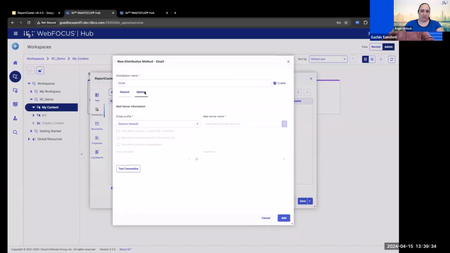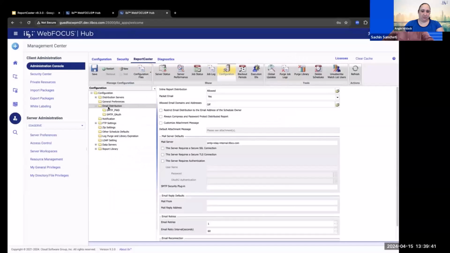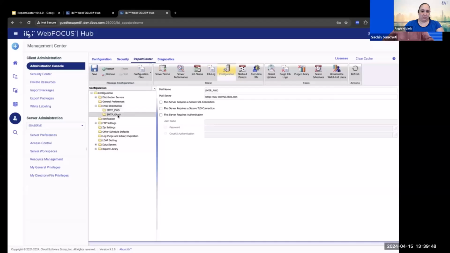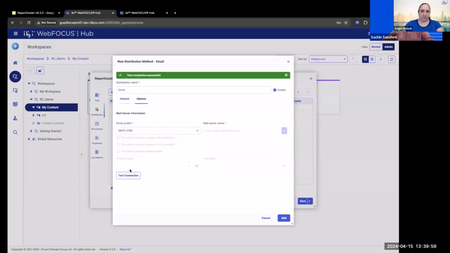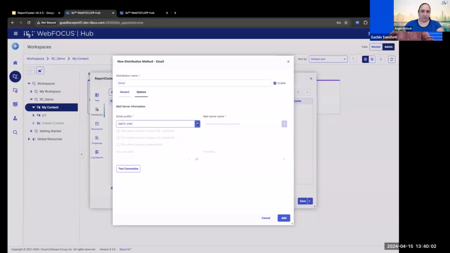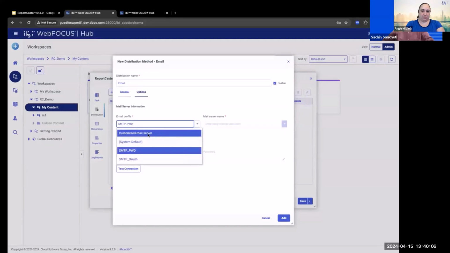Similarly, in options, a customer can configure the server information. So in the configuration for email distribution, I have 3 profiles. So this is my default, and along with that default, I have 2 profiles, password and OAuth. So you can see in the dropdown, I can see default and password and OAuth. So if I select password, I won't be able to change any information, but I can do the test connection. If at all a customer wants to use this profile and customize it further, they can go to customize mail server.